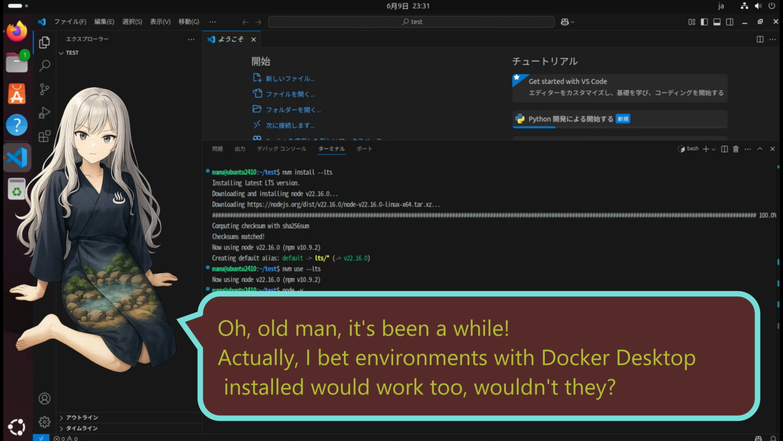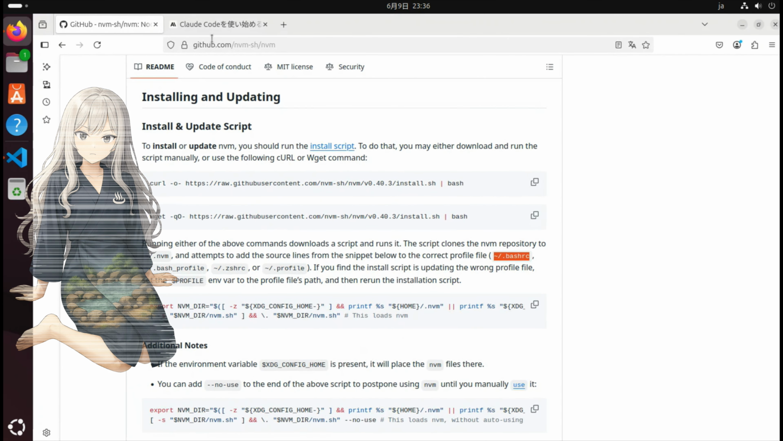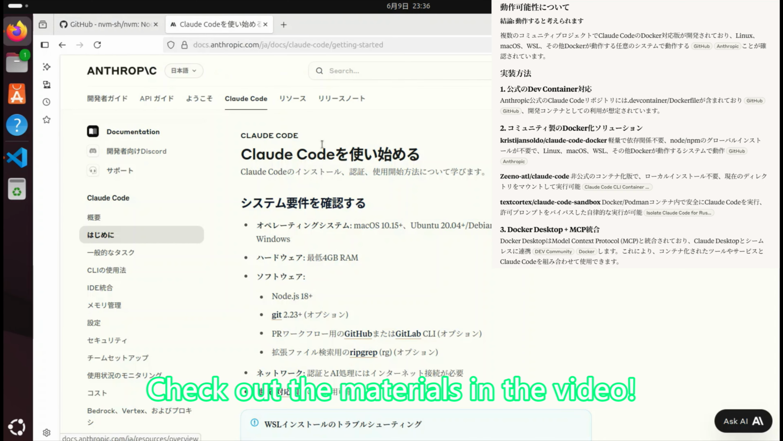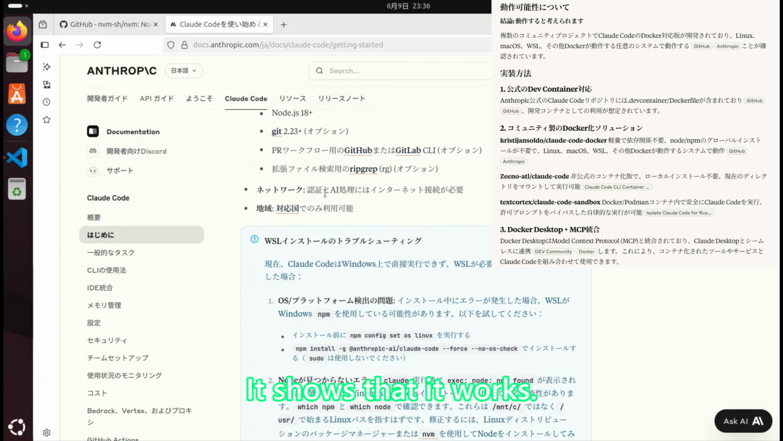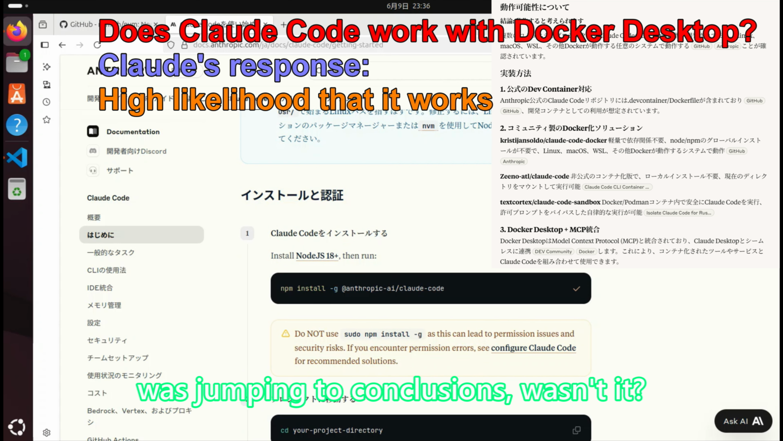Oh, old man, it's been a while. Actually, I bet environments with Docker Desktop installed would work too, wouldn't they? I believe that runs Linux on Hyper-V, right? Check out the materials in the video. It shows that it works. So saying that it only works with WSL on Windows was jumping to conclusions, wasn't it?